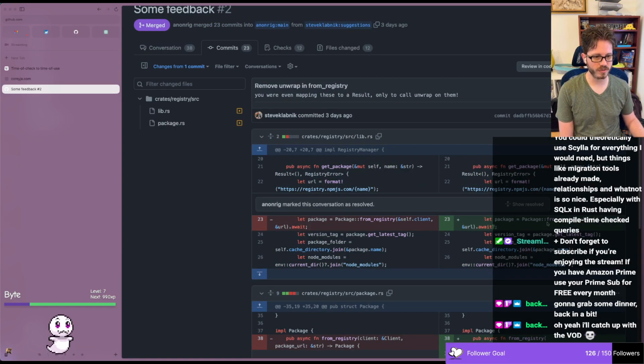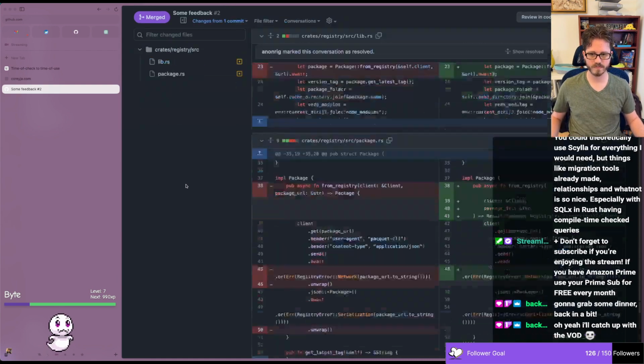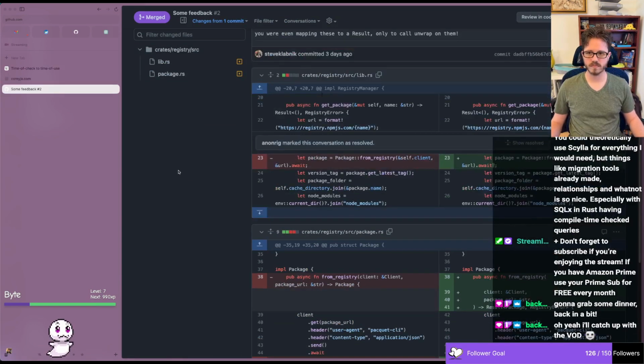So then what we need to do here is now the caller of from registry needs to also handle the error. Luckily, its only caller can already handle the result and can just add the question mark to forward it up to its caller, which already was expecting a registry error, so there's no additional work needed, which is pretty nice.